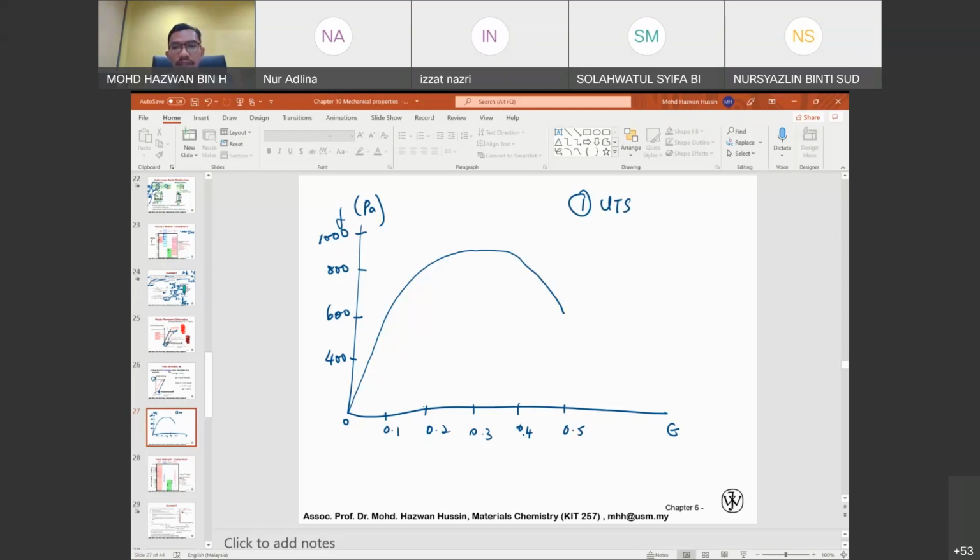Roughly, if you read. Okay, so anyone would like to try? Kamala, do you have an answer? Yes, doctor. Okay, Kamala. So what would be the ultimate tensile strength based on this drawing profile? 900. So you just read from the maximum value. So this will be your ultimate tensile strength, 900. So Kamala says 900 Pascal, for example. Okay.